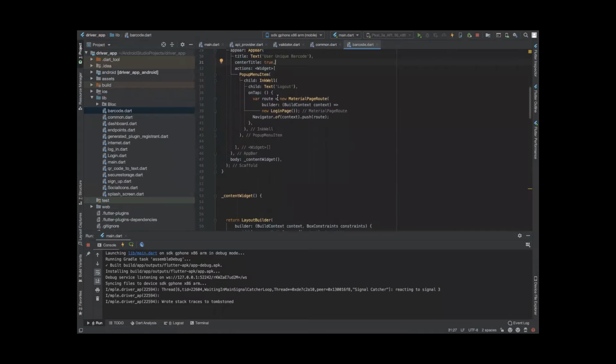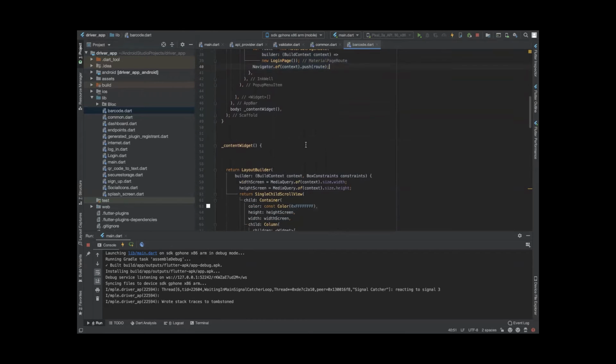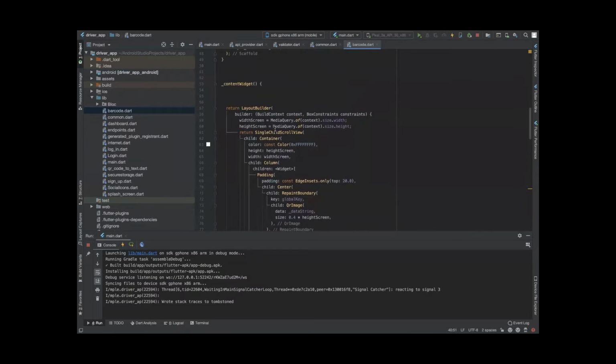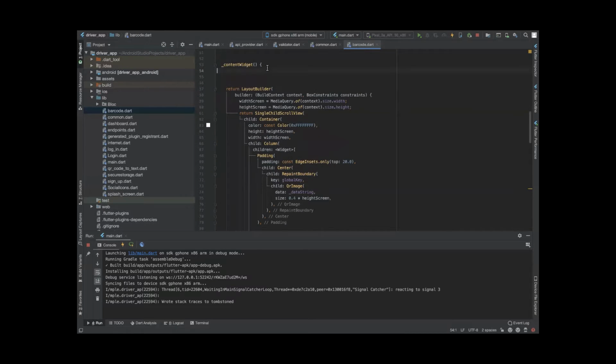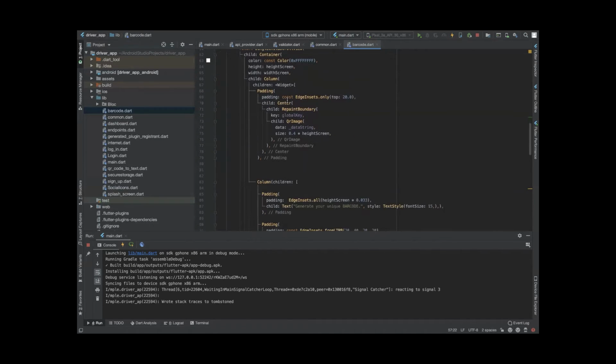Over here, I'm sending an event on the text. That means when someone clicks on the text, what should happen? When you tap on it, it should reroute to the login page. That's basically what's happening in this block of code. I also have a layout builder. There's just a content widget, and it returns a layout builder widget. So it's basically a widget returning a widget.